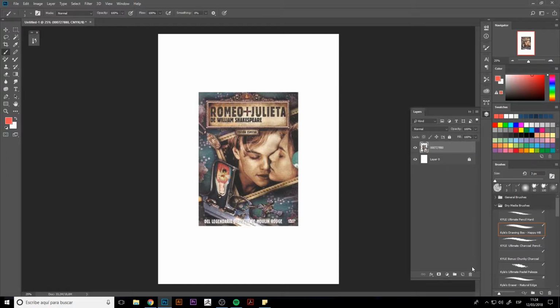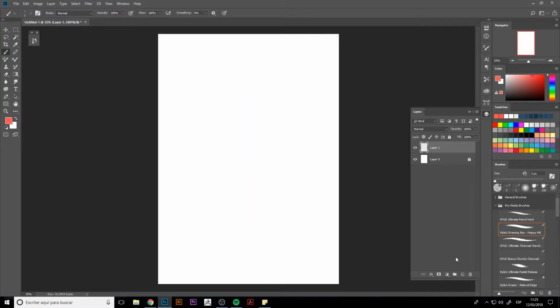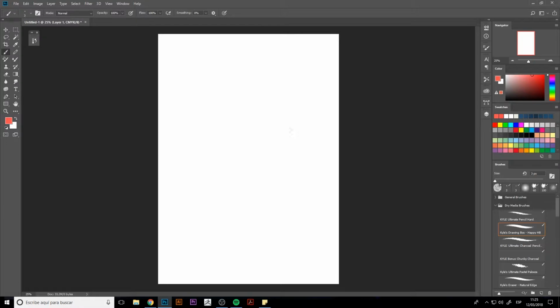So here we have a cover that I think is from a movie. And as you can see, it's all very saturated. There's a couple in there. There are certain things that maybe Shakespeare's original play doesn't represent. But oh well.